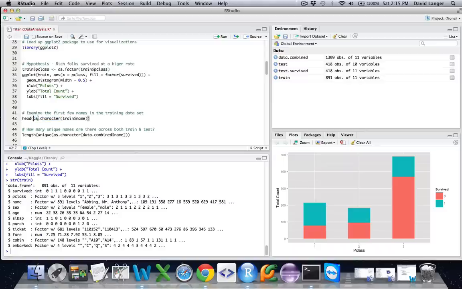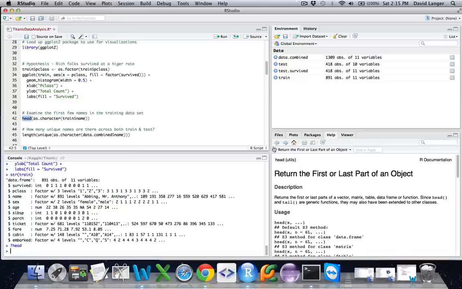So what this says is, hey, I don't really want you to think of this as a factor. On the fly, just give me back the strings. So essentially give me back the names, and then issue the head command on that. Now if we look at the help system here, the head command just allows you to take a look at the first or last part of an object. So essentially it's going to grab all of the names, turn them into character strings, and just give me the first few off the top. So we run that.